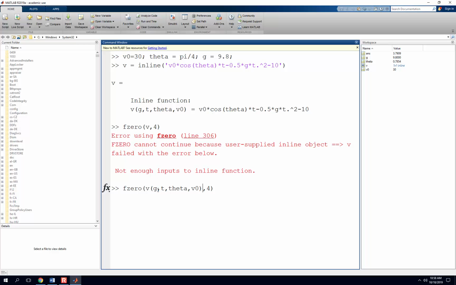Now the issue is, I have g, I have theta, I have v0. If I run this, it still wouldn't run. It said undefined function or variable t, because f0 is now confused. I have so many inputs. What am I looking for? I know that the function should look for t, but this is a machine. The machine doesn't know which one of those variables it should look for.